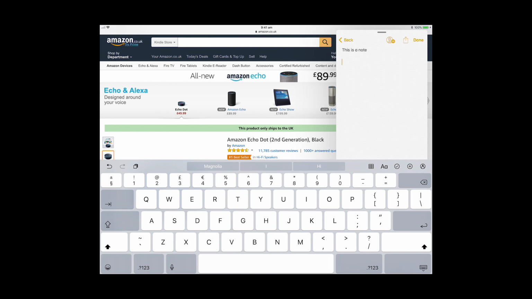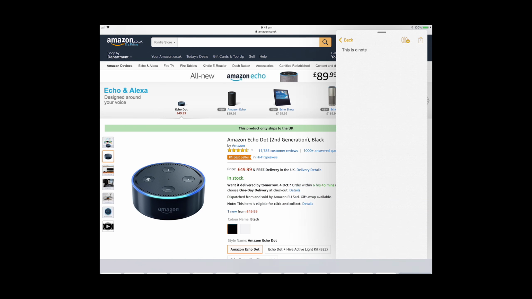And I'll just get rid of the keyboard and you can see exactly what I'm doing. To get rid of the keyboard you just touch the bottom right hand side key on the keyboard, and that'll get rid of it.